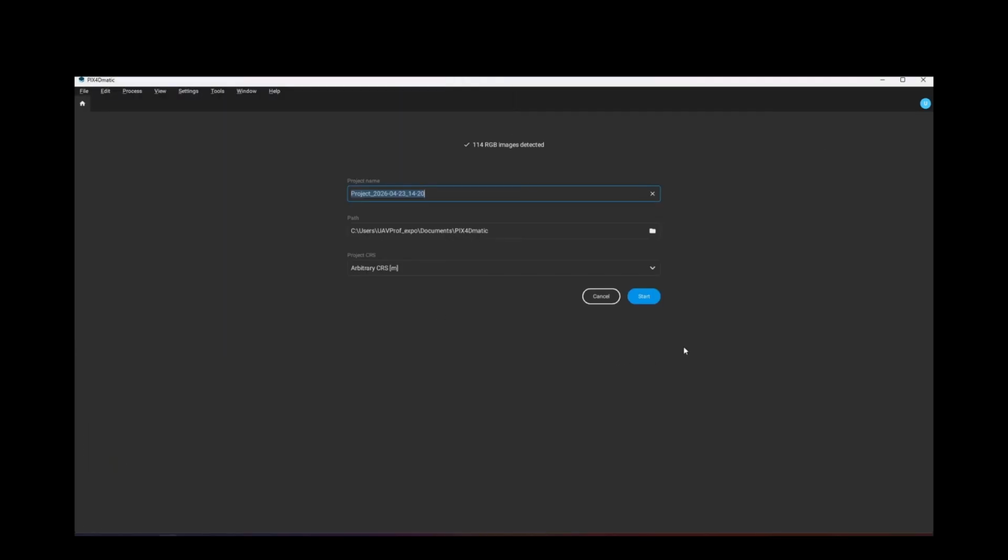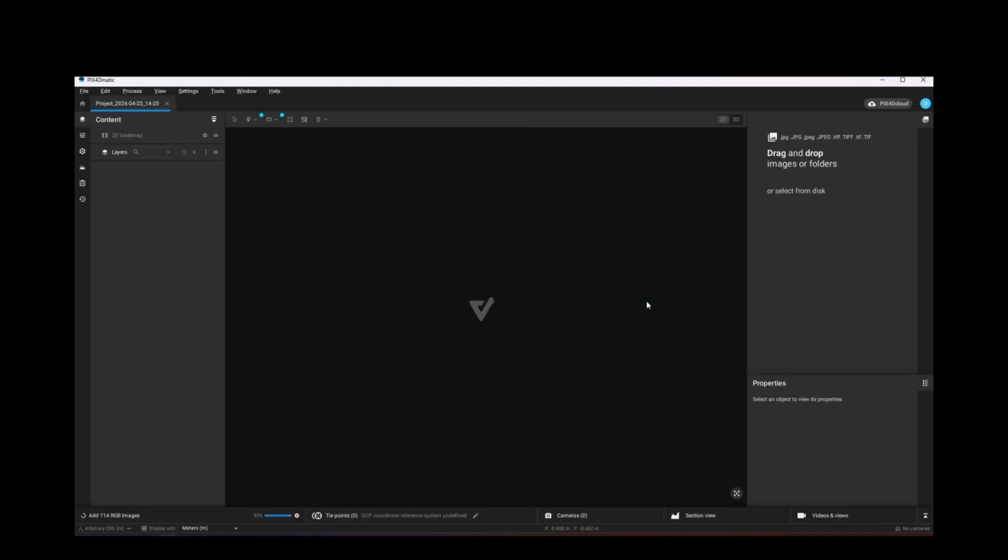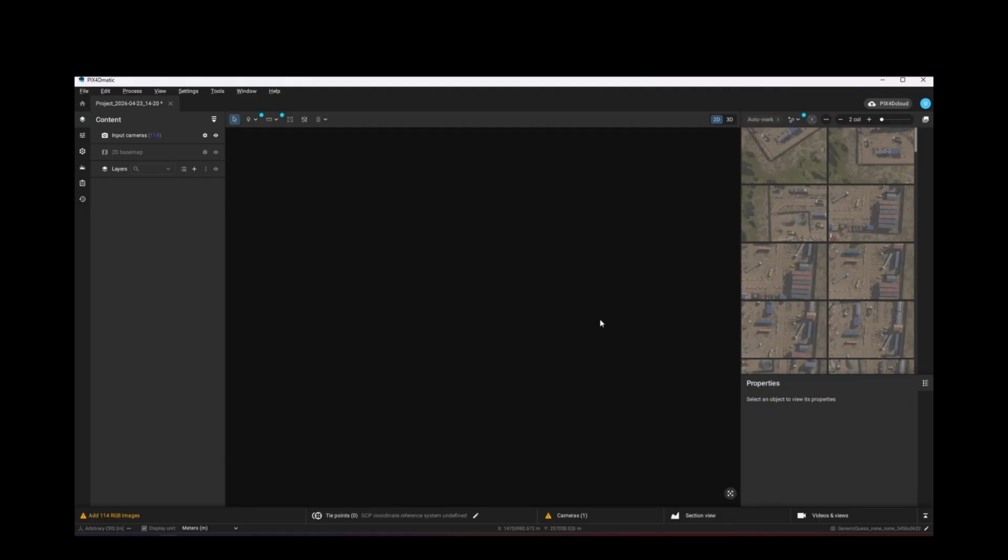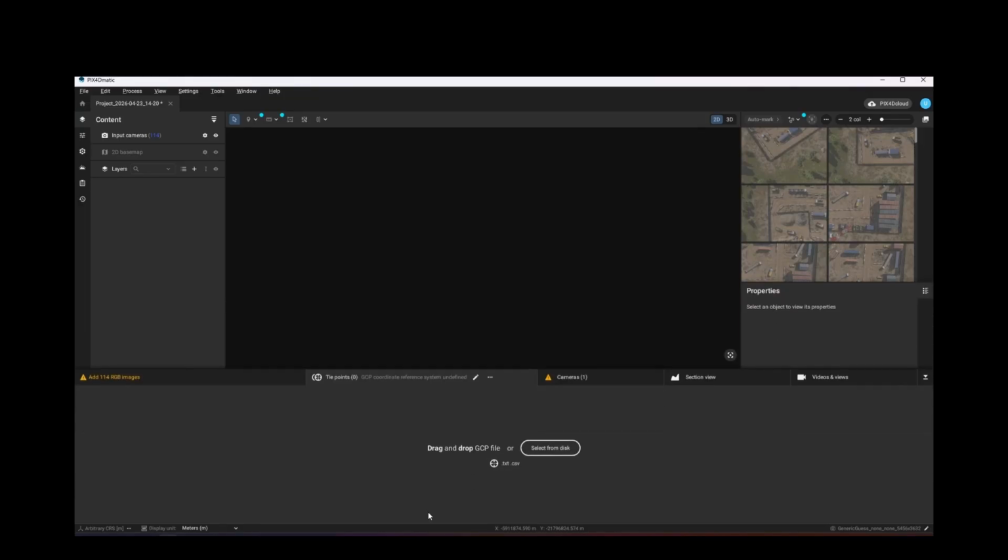After selecting a directory, a menu appears in which we can enter a project name and select a coordinate system. The software interface then opens. It displays the work area, content, status bar, current tasks, and a preview. Now we'll add the coordinates of our points from a separate file.